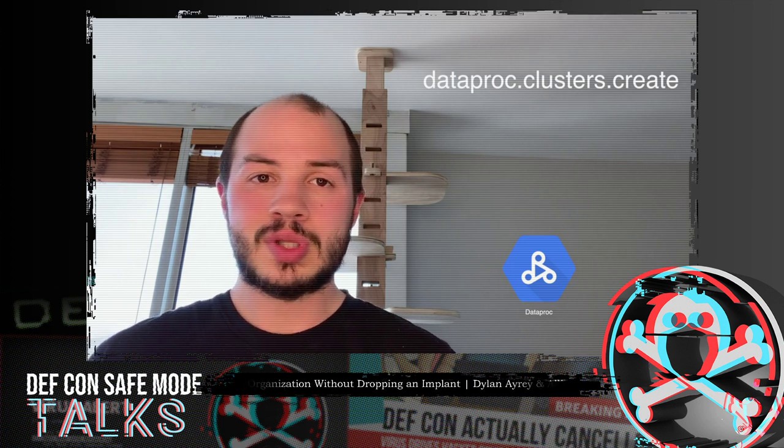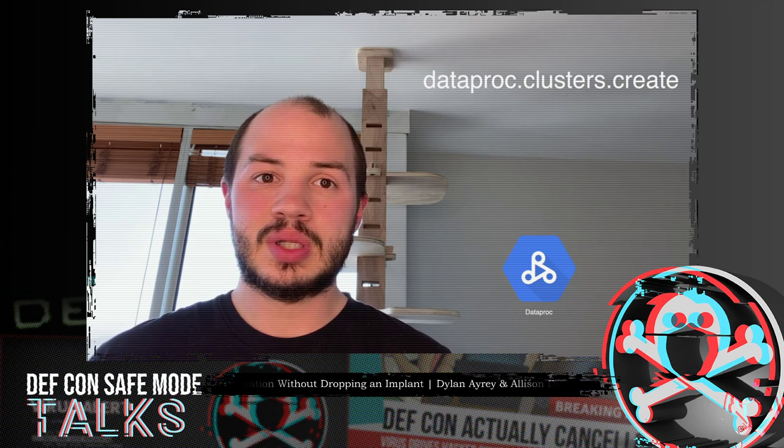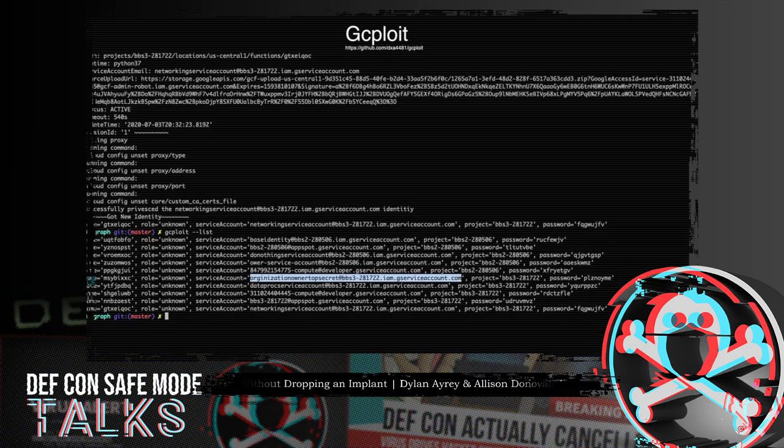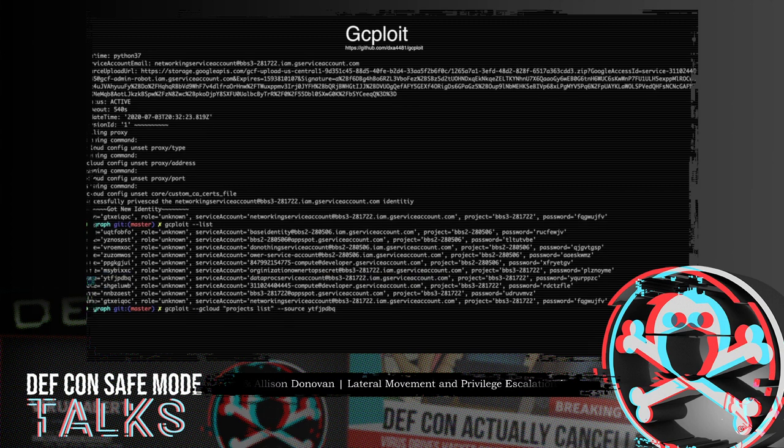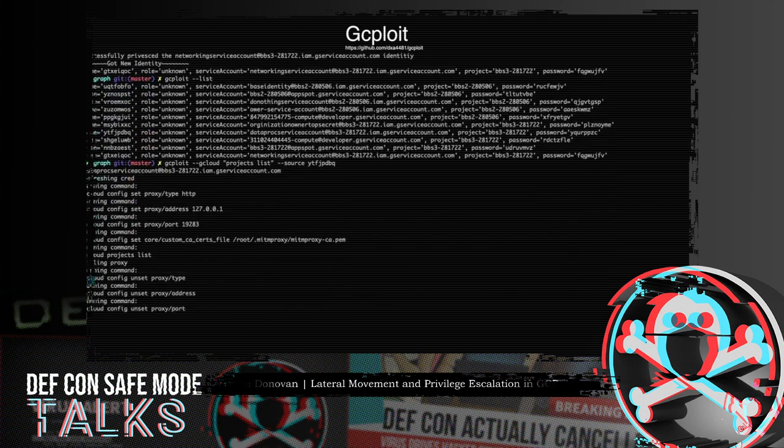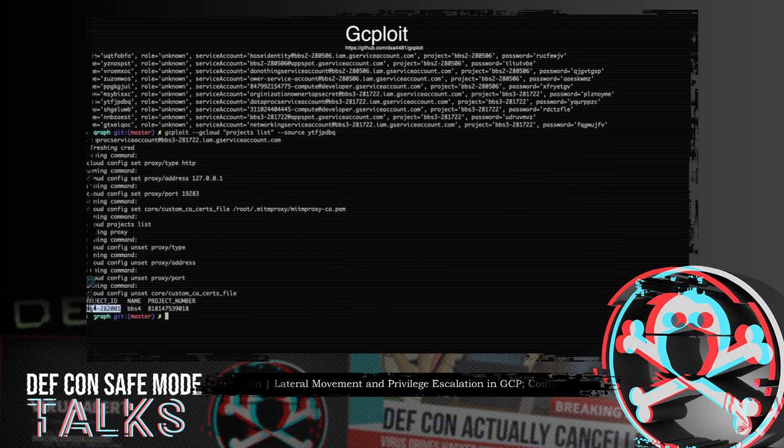We built support for this into GSploit, so let's take a look and see what it looks like. If we take another look at the list of service accounts we've compromised, there's one here that says dataproc. Let's run the gcloud projects list on this service account and see what projects it has access to. Looks like it has access to BBS4. Now let's run the Dataproc exploit on BBS4 through the Dataproc service account.